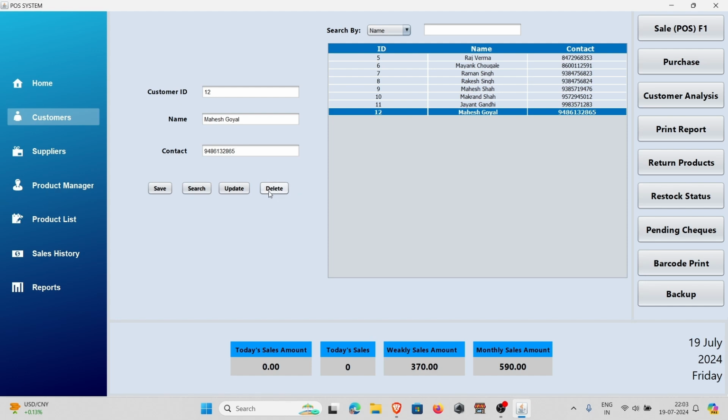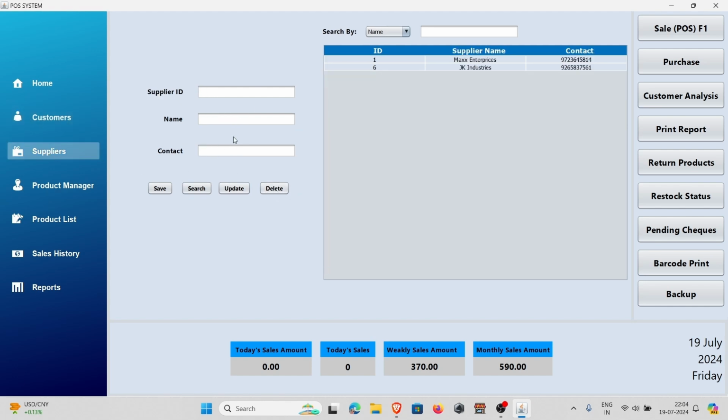Moving forward, let's take a look at the Suppliers tab. This tab allows us to manage all our supplier information effectively. It has all the mechanisms similar to the previous tab where you can view, insert, update and delete suppliers.